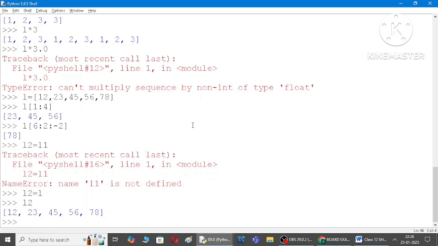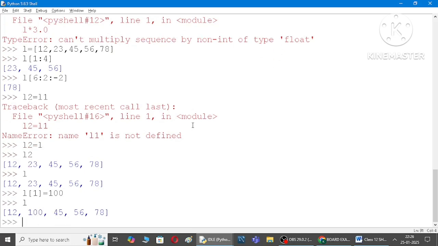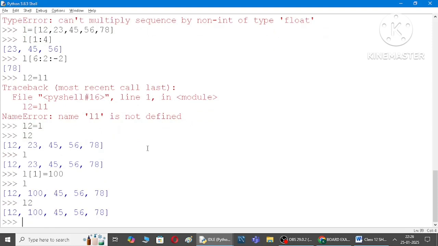12, 23, 45, the same one. List 1 also has the same. Now I'll try to change the value of list 1 as 100. So check the value of list 1. Now check the value of list 2. The same 100 is also happening in L2, which I never mentioned. The problem is when you directly equate a list like this, it will create a false copy, which means there are no two lists, there is only one list with two names.